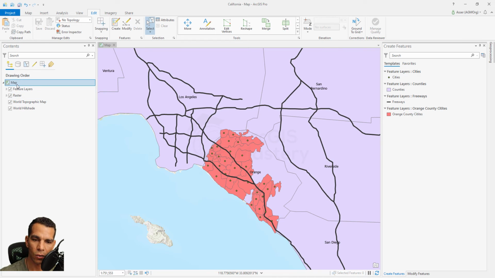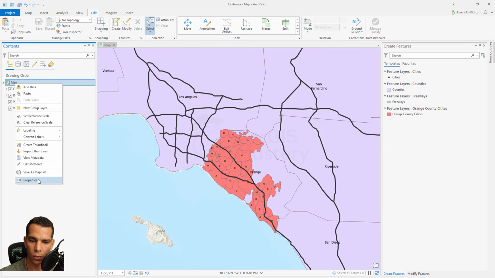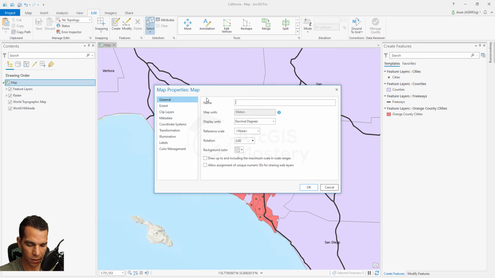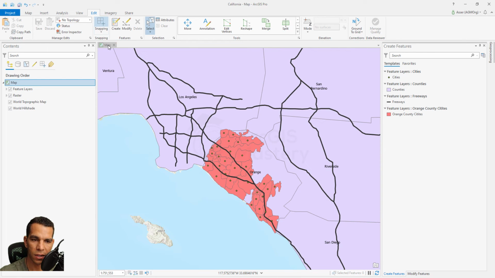Also, one of the things I want to mention is that you can change your map name by right click and go to properties, and you can go to general and let's call this California and say okay. And you will see that the name here will change and the name here will change as well. So if you have different maps on your project, you can name each map differently so you can differentiate between them, so you can open a lot of maps and you can be able to switch between these maps easily based on the name you have right here.